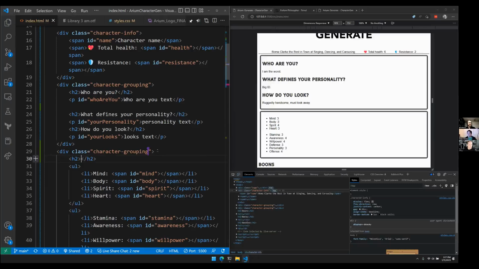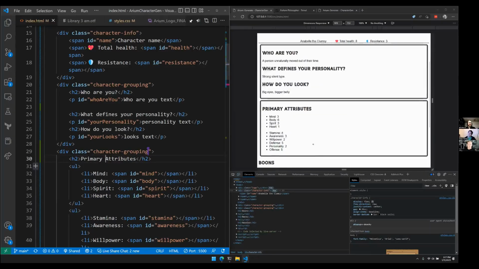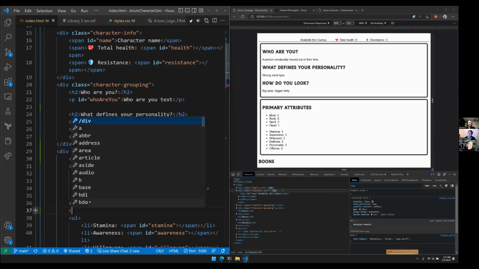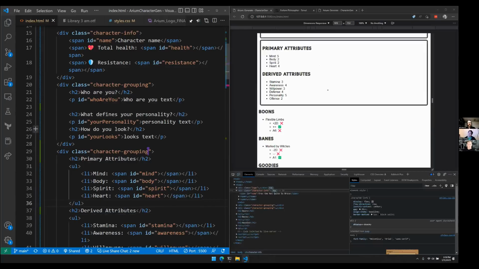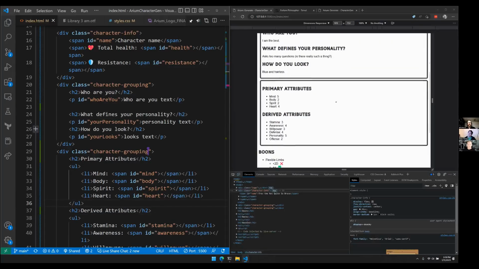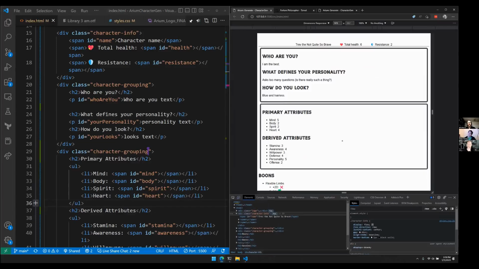Call it primary attributes. Or primary. Do you want primary attributes and then derived attributes? Yep. Like primary attributes and... is derived the right term? It is. Yep. Okay.